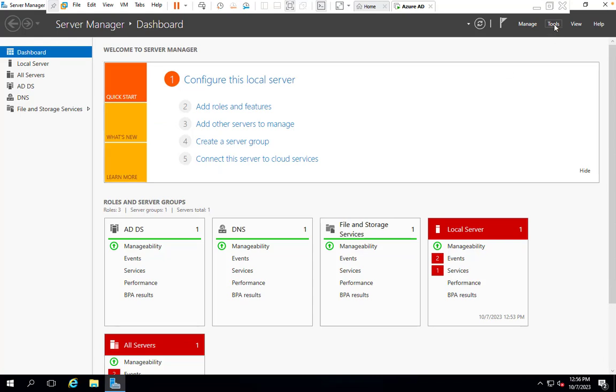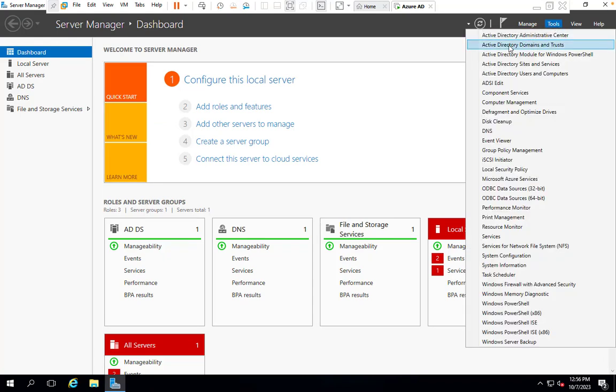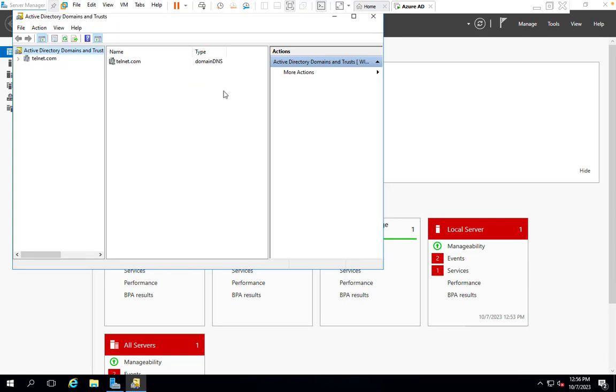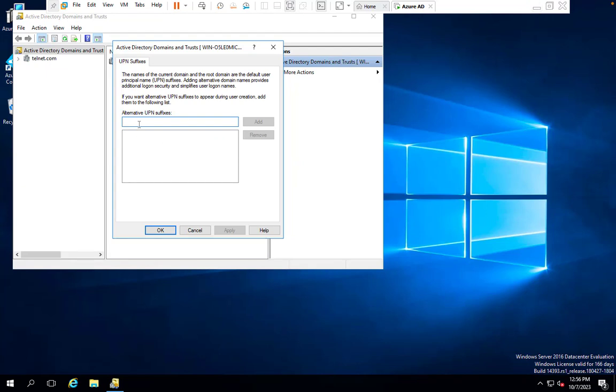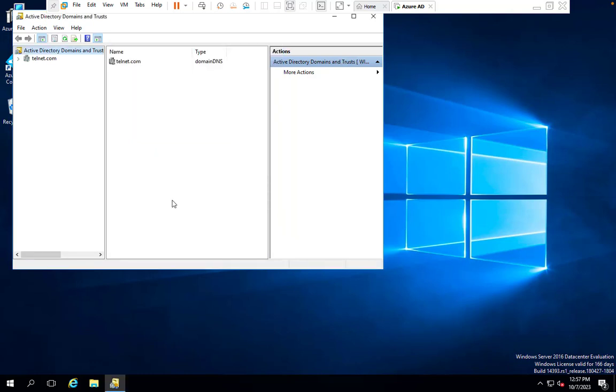Open your Server Manager, click Tools, click Active Directory Domains and Trusts. Right-click Active Directory Domains and Trusts, open Properties. See, alternate UPN suffix. So what is your domain name? teachmecloud.net. Simple. This is the domain that you purchased, I think. Correct? I'm going to add it, apply it, okay it.